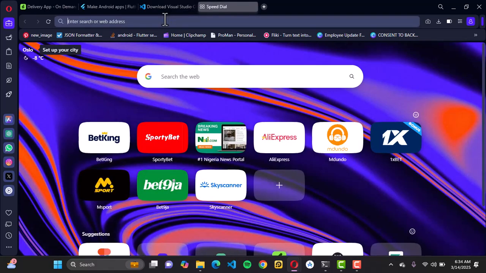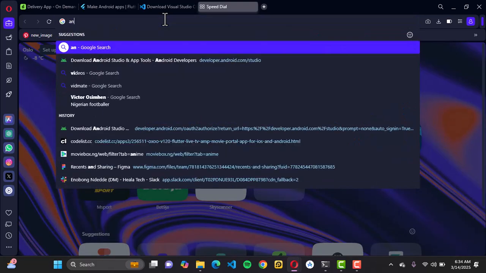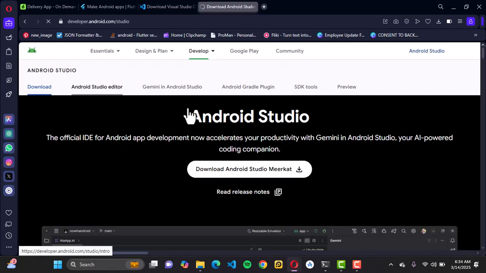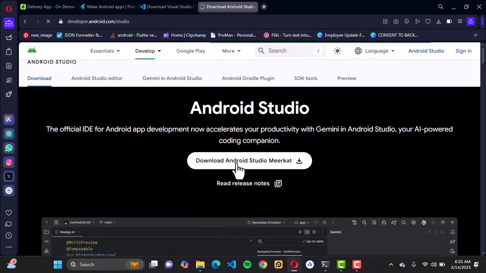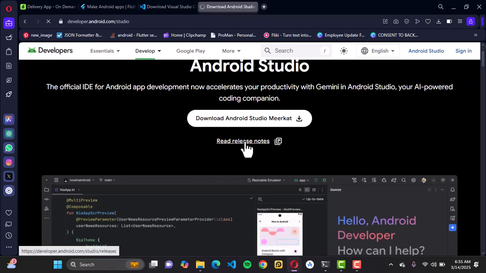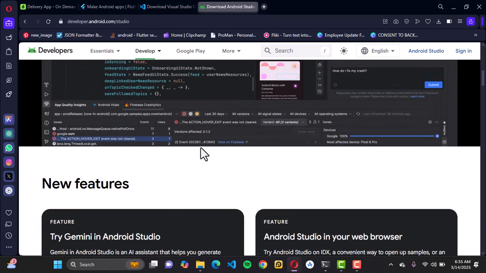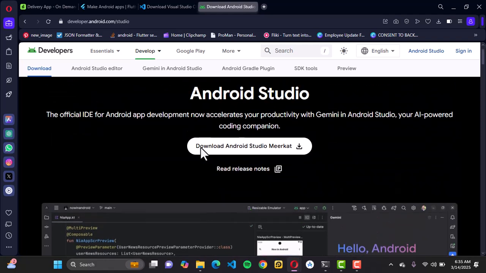Alright, so once that is done, you just want to go ahead and get the final piece of download, which is going to be Android Studio. What you want to do is go to the Android Studio official documentation, where you can quickly download Android Studio. Currently the latest version we have is Android Studio Meerkat. So you want to go ahead to this particular version, as well as check what is new, what are the new features, and what are the old features, and what has changed in Android Studio, right?